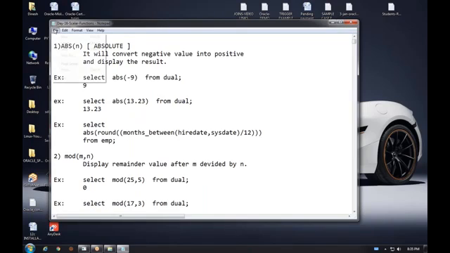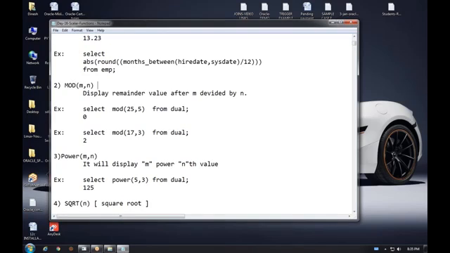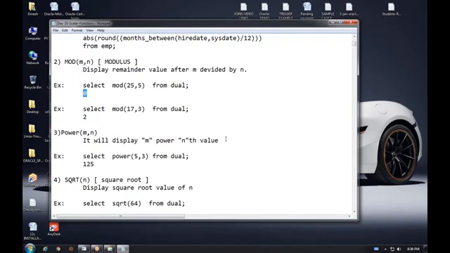Next one, mod. Mod of m comma n. What is mod? Mod means modulus. In Oracle, we have arithmetic operators: plus, minus, multiplication, division. But we don't have any operator to display the remainder. The modulus function will display the remainder value after m divided by n. Here, mod of 25 comma 5. If 25 divided by 5, the remainder is 0. Next example, mod of 17 comma 3. If 17 divided by 3, then your answer is 2.